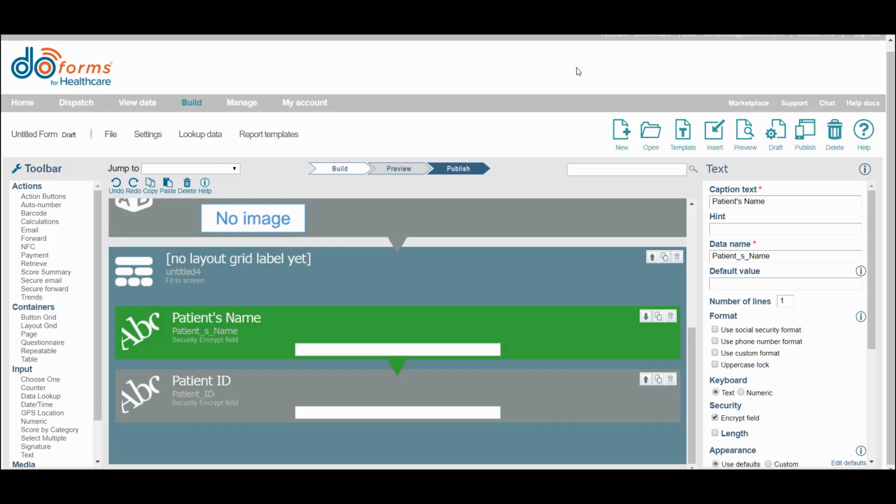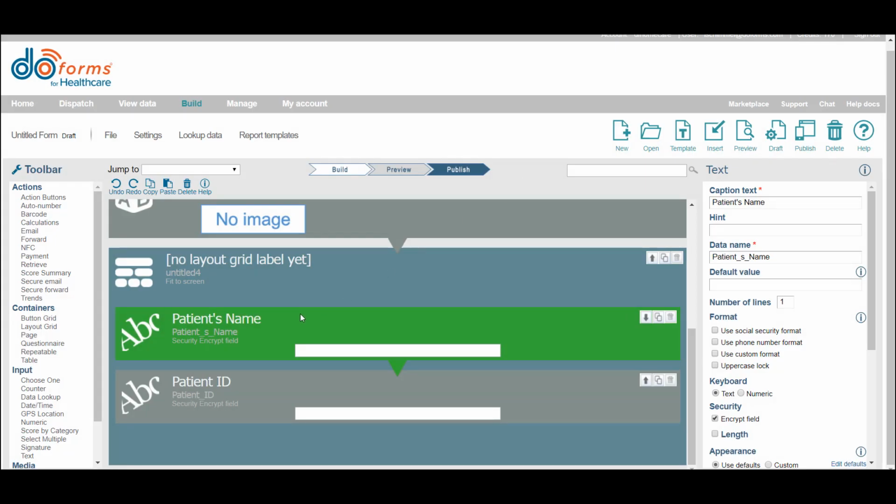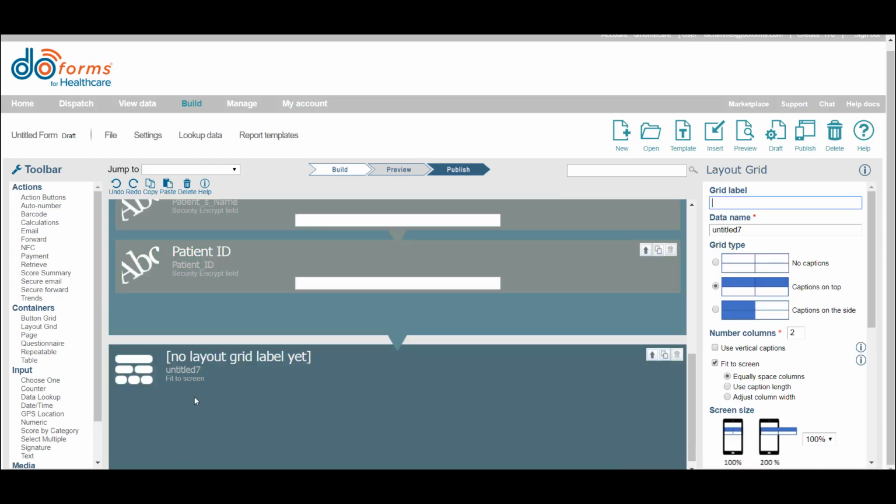So the next thing that's commonly asked on a lot of these forms is to kind of capture the time that the shift started and the time the shift ended. So to do that, I'm going to bring in another layout grid. And a layout grid is just a way for you to organize different questions so that you can capture maybe 3 fields in one line.